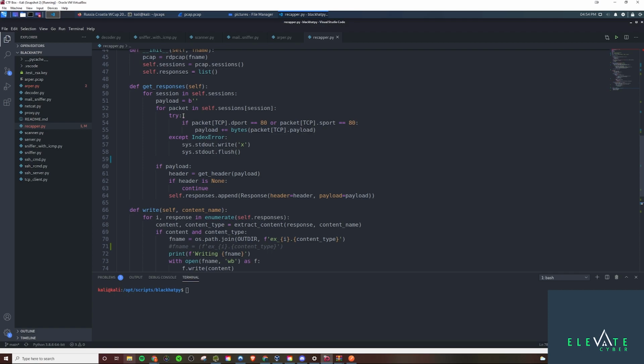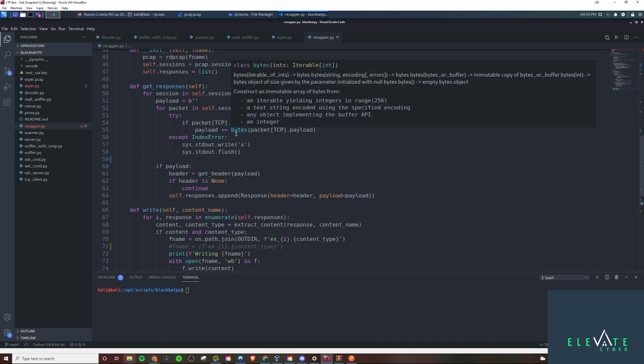If that was a bit much to swallow, basically what we're doing here is we're looking at the packets to see what is port 80, right? Because the port 80 stuff is going to be our HTTP traffic. That's the only stuff that we're, first of all, interested in. So if we find any of that stuff, we're going to append it to this payload variable.